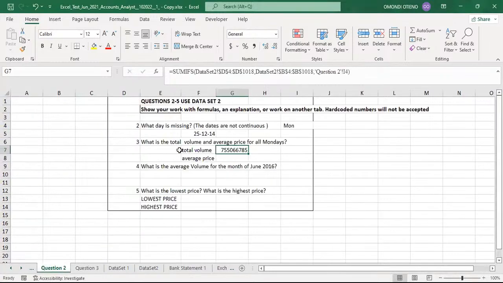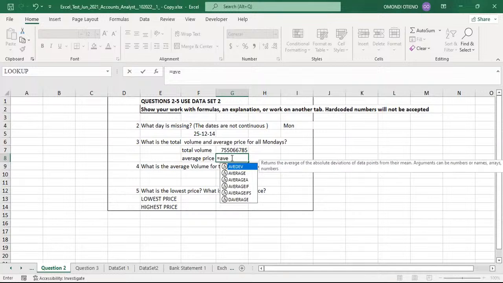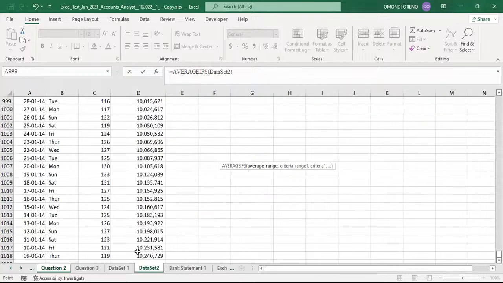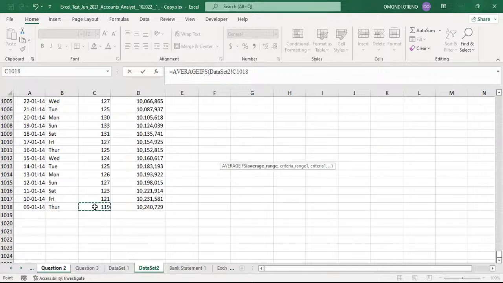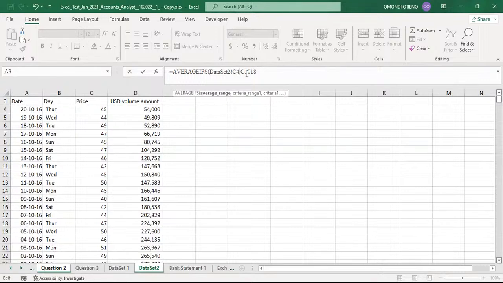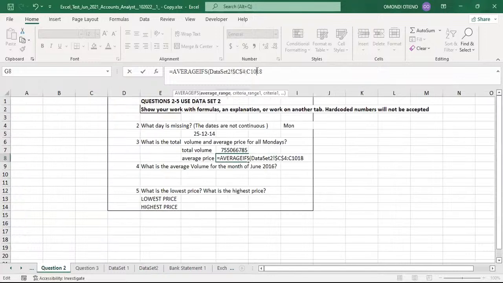So average price, what is the total volume and average price for Monday? Okay, average price. Remember we are having a condition there. So we are going to use AVERAGEIFS. So we say equal to AVERAGEIFS. So average range, what are we going to look for the average? The average price. So we come to data set 2, the price column. Price column is there, and it must be fully locked.